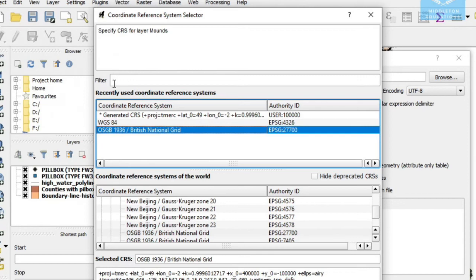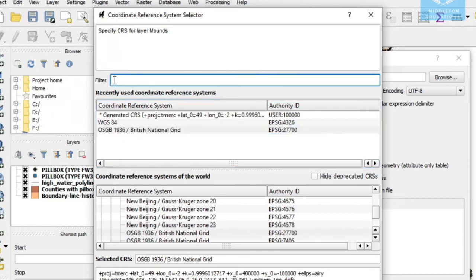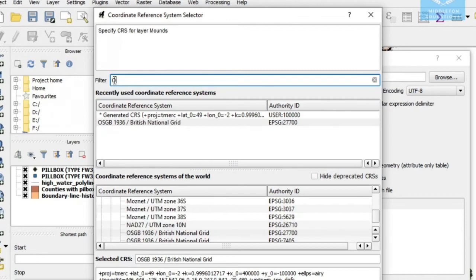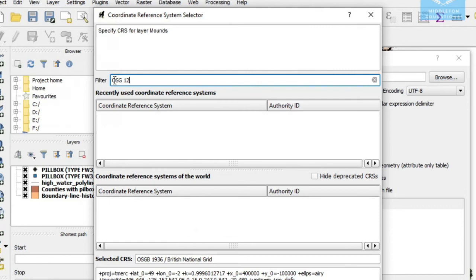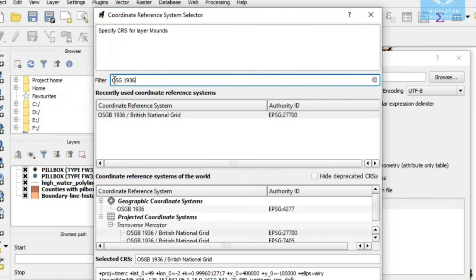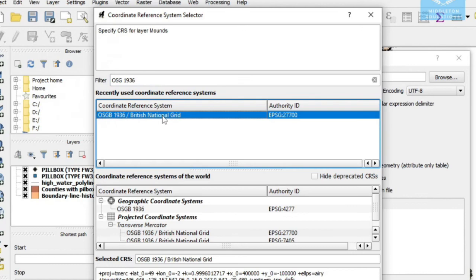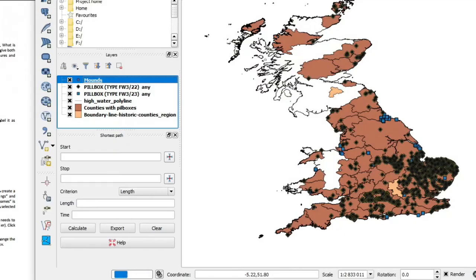For me, it will pop up quite easily because I've already done the search for it. What I want you to do is the search. When you get to the filter, I want you to type OSGB 1936, and then look for transverse Mercator, and then look for this EPSG 27700. Click on it and then press OK. So those points will then actually be plotted.